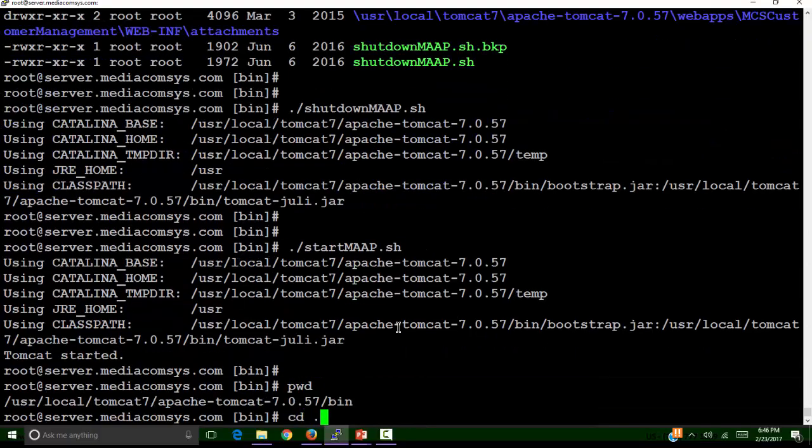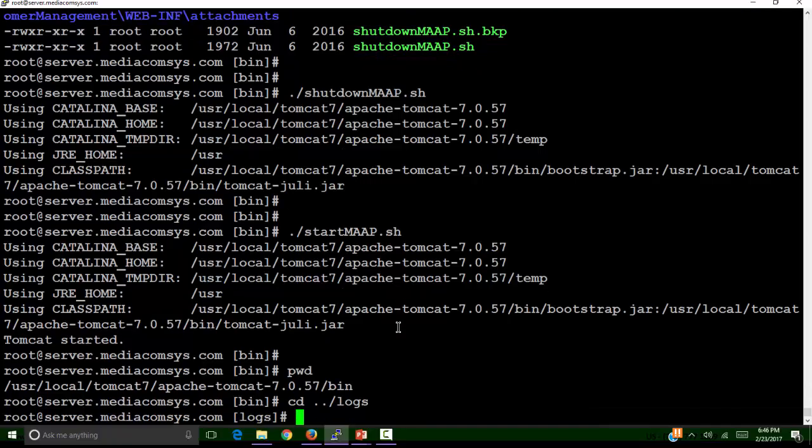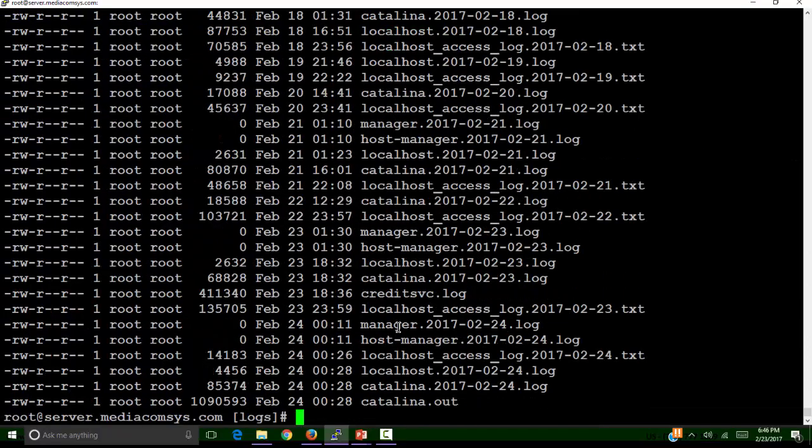So the server is starting now and it might take a few seconds to start. Let me go to the log folder to check the status of the server. We usually use log files for root cause analysis. Now I'm in the logs directory. The latest logs are stored in catalina.out. By default it is stored here.